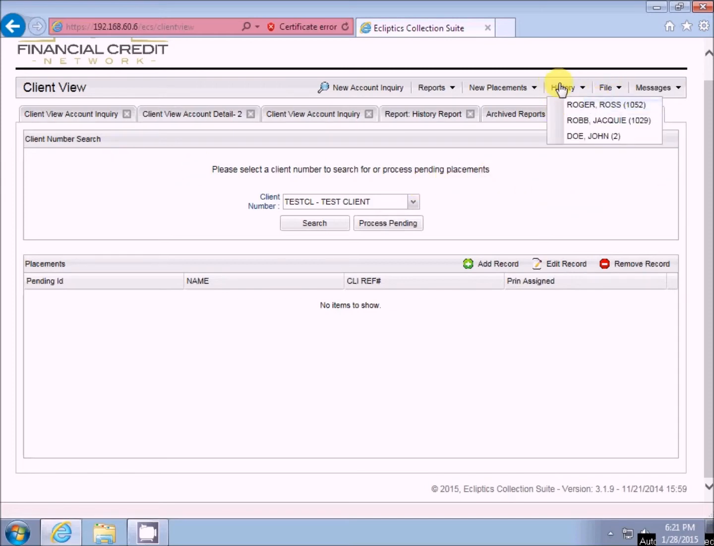The history here will save you when you come back, because it will have a continued list of the last few accounts that you have searched. So history is going to be your friend. The next drop down arrow is file upload.